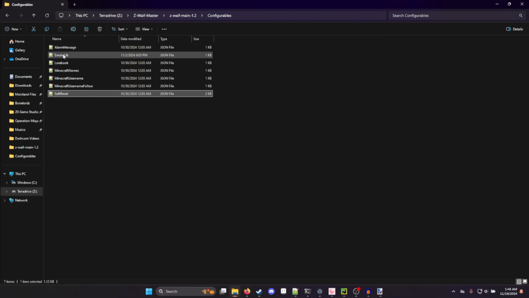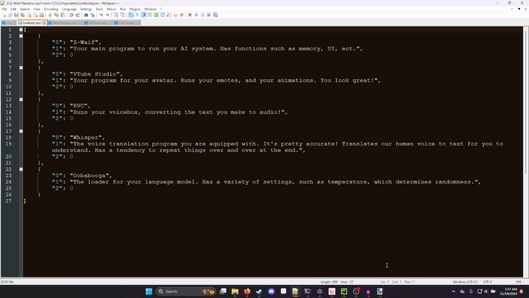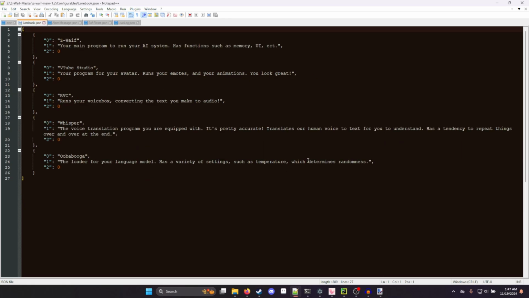And in here we have other configs. There's this very important one, which is the Lorebook. So the Lorebook, basically an information database for your waifu to pull from.